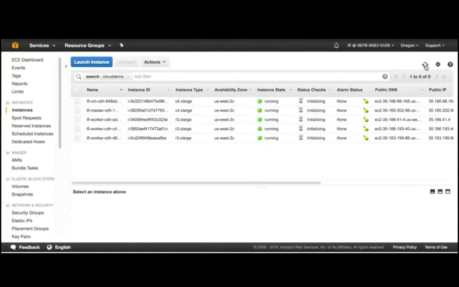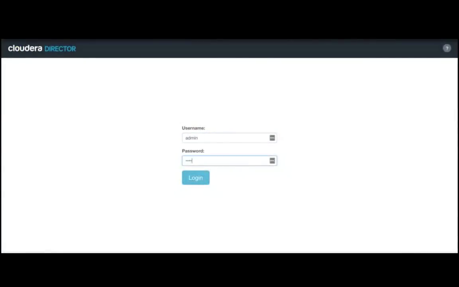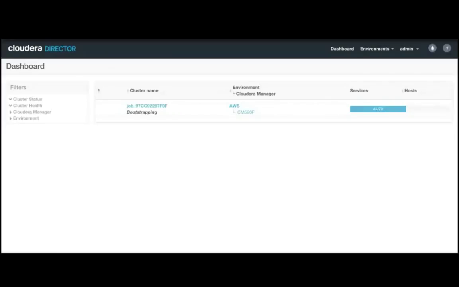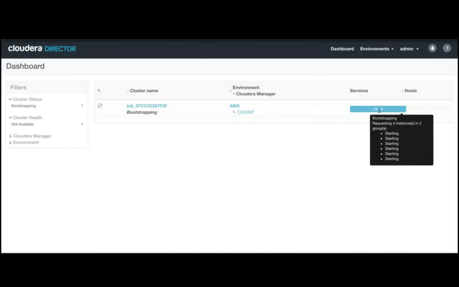So now let's take a quick look at the Director web UI. I am going to log into my Director instance. And I notice now from the dashboard that I have one cluster starting on the AWS environment. If I hover over the progress bar, I can see exactly at what stage the cluster is at the moment.